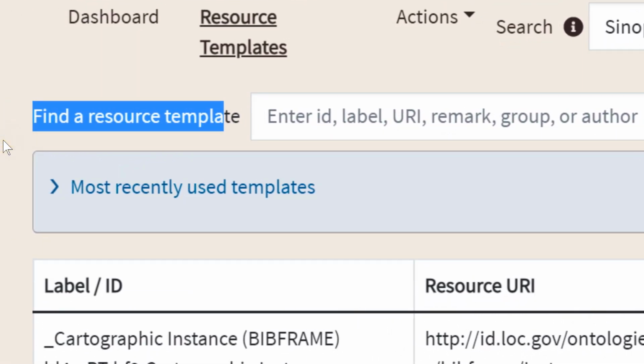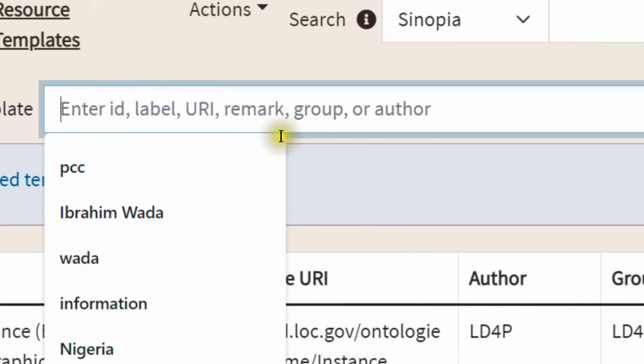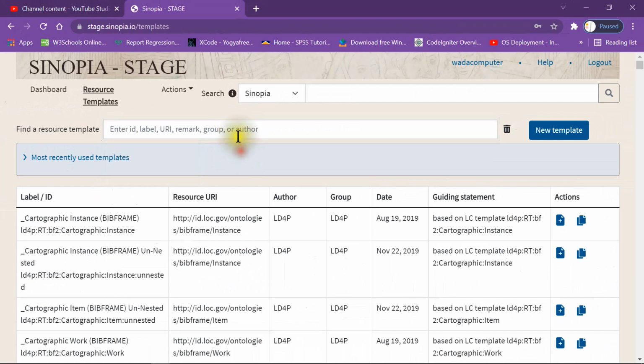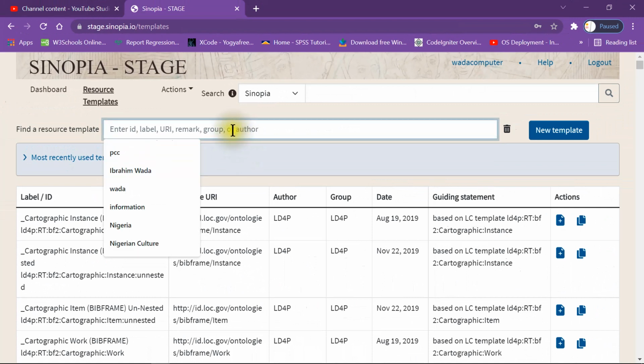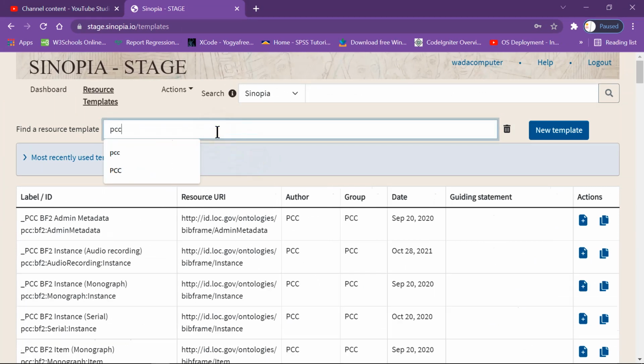So there is a box behind it. I'm going to type PCC. Here is the box. In this box, you can enter ID, label, URL, URI, remark, group, and author. So now, as a cataloger, you type here PCC, and the PCC templates have not appeared.